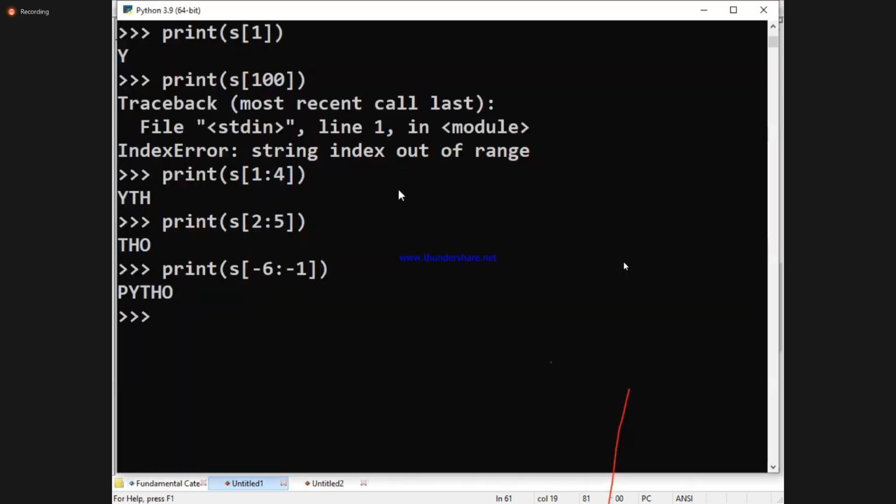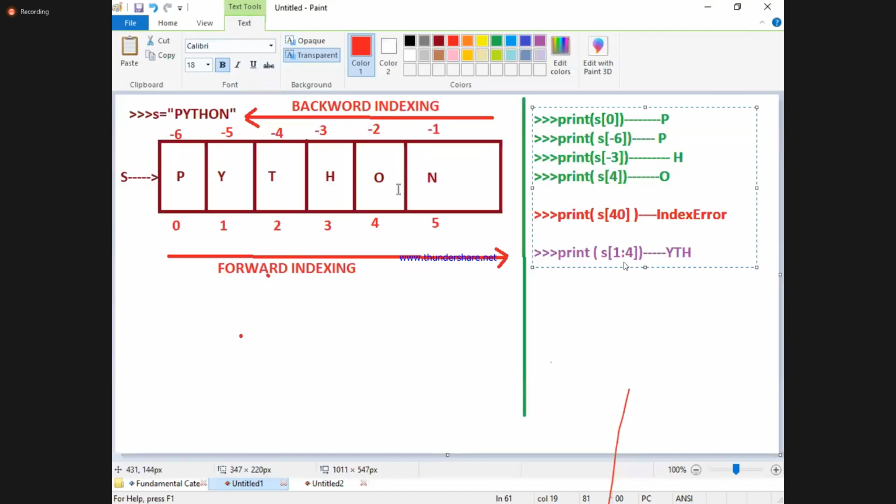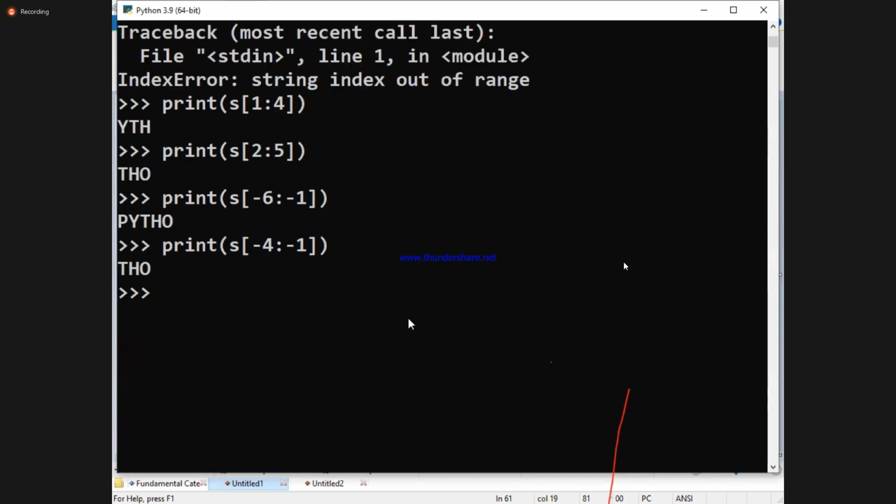So you are getting this. Next, I will take minus 4 to minus 1. You need the diagram, you cannot remember it. Minus 4 to minus 1. What is that? So what is this operation called? How many operations can we do on string data? 2 types. Number 1, string indexing.